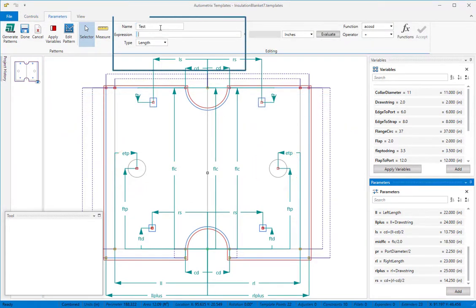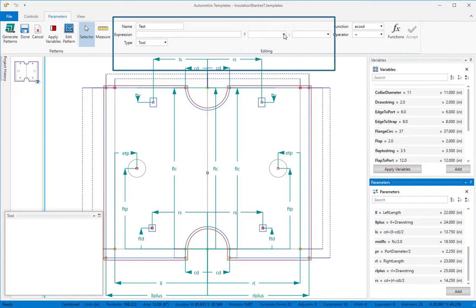The select tool control uses a new parameter type called tool. When we select tool, the expression fields change to a different format. The expression is now followed by two drop-downs. Both hold the names of all the processing tools defined in your PatternSmith tool bin.